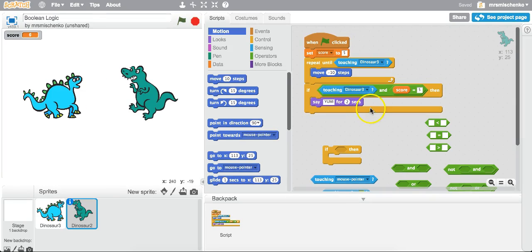If the T-Rex is just touching the Stegosaurus or is only at a score of 4, then one of these would be true and the other would be false, and it would return false. So it would say nothing.